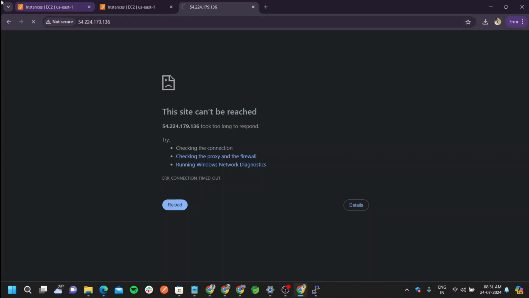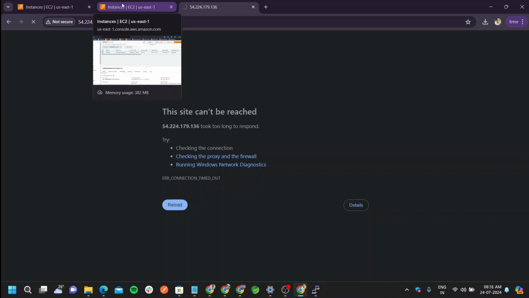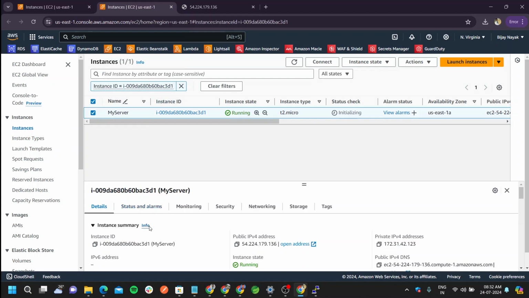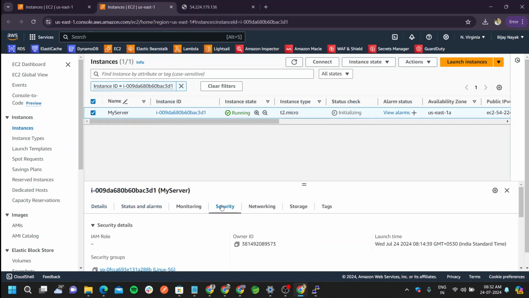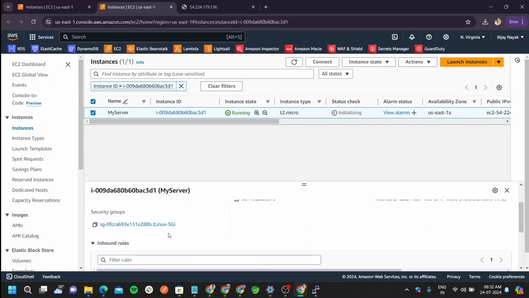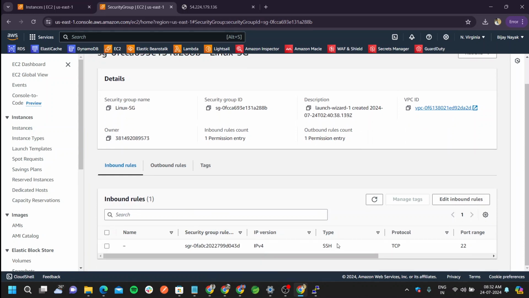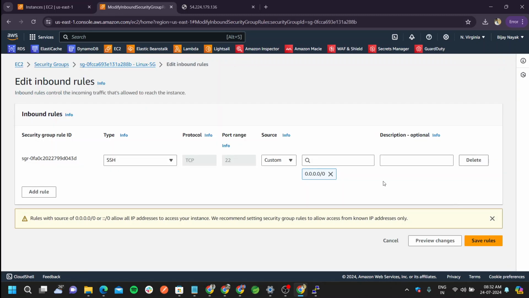This is showing because we have not set up the security group. First we have to go to our EC2 instance, then click on security, which is the security group we have created, that is the Linux security group. Click on the security group. There is only one inbound rule, that is SSH TCP, and the port range is 22. Now we need to edit the inbound rule. Click on edit inbound rules, then add rule.